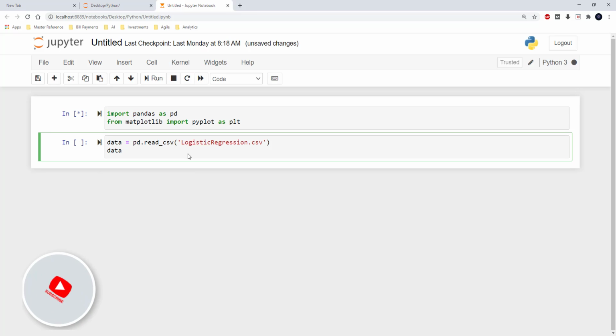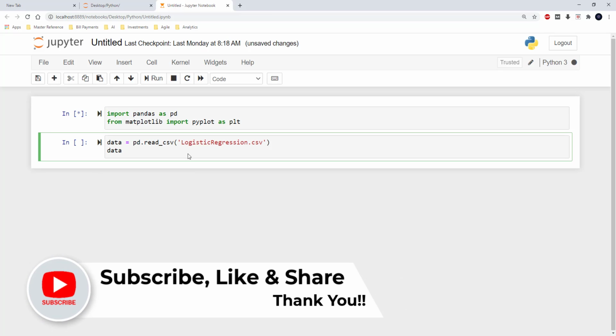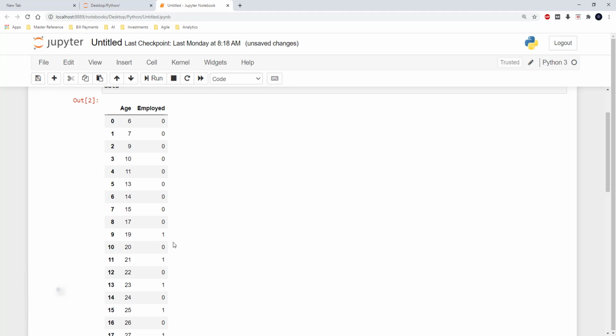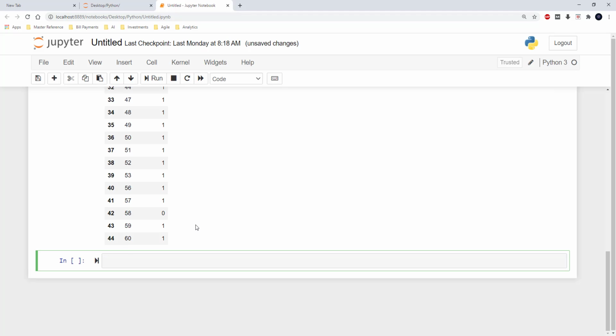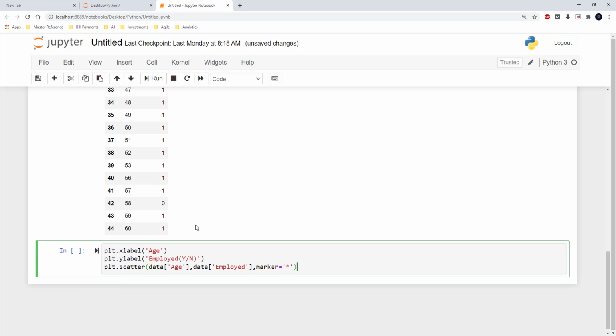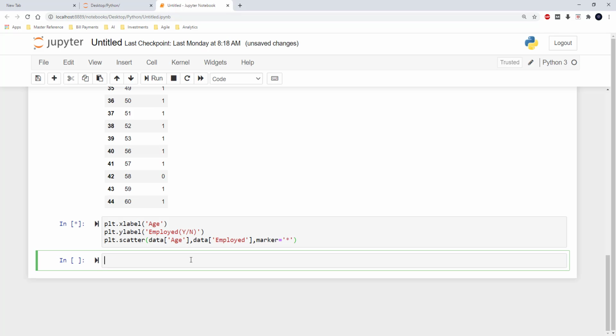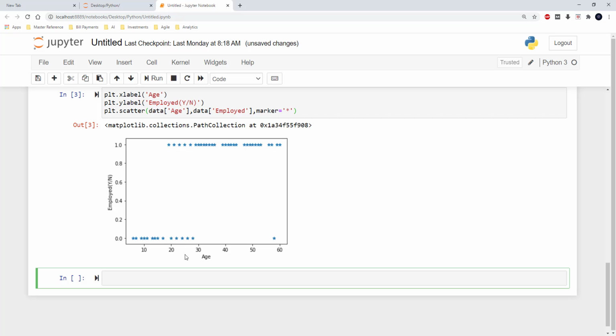Here I am reading the data that we just saw into a data frame named data, and when I run this block of code, you can see that the age and the employed columns are displayed. Next we can visualize the data. In order to do that, I am using a scatter plot where I give the age on the x-axis and employed or not on the y-axis. When I run this block of code, you can see that the data points are displayed here. So our machine learning algorithm should be able to make predictions which cover these data points.